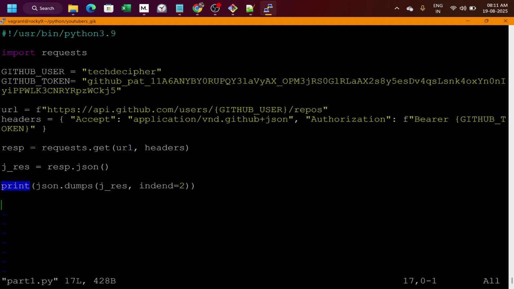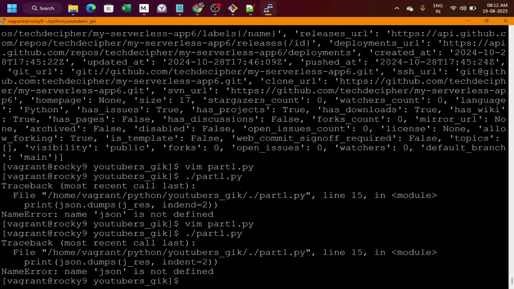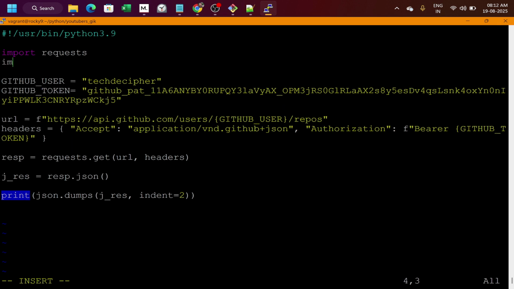Okay, there's one problem. json.dumps, j_res, indent 2. Yeah, that's fine, right? Okay, indent, it's not d, it's t actually. Sorry for that, small things. Okay, sorry, I also forgot one thing. I need to import json. I am really sorry, it happens.